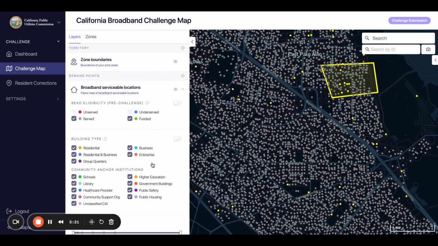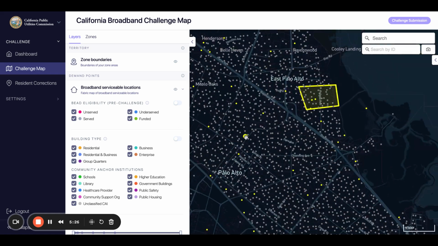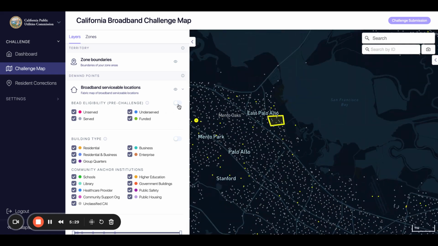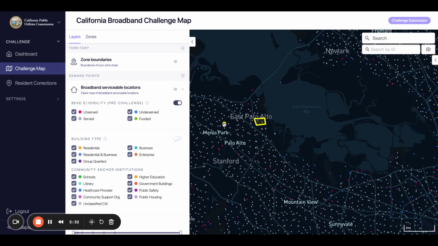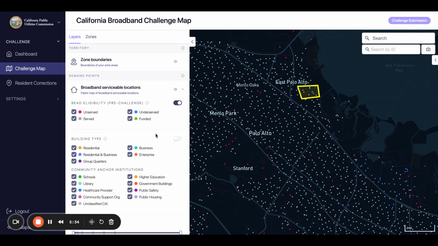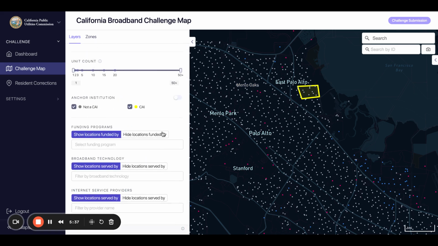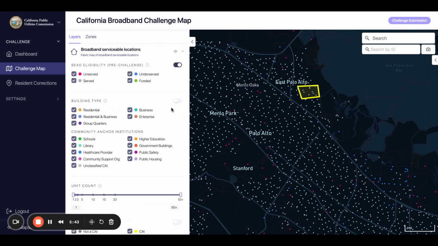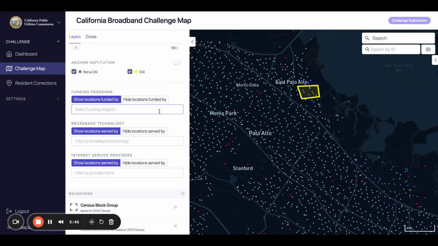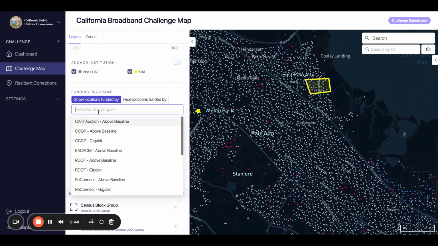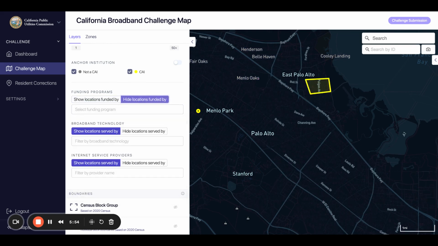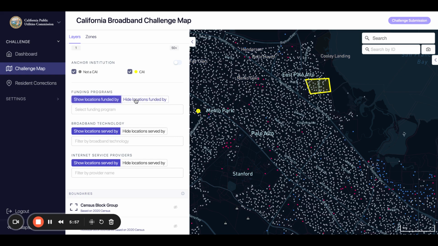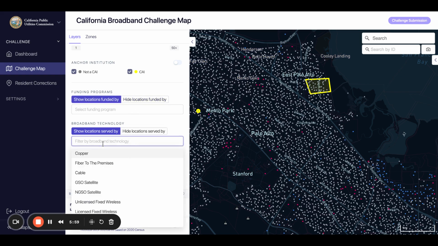Okay. I'm going to go ahead and turn the unserved and underserved locations back on. And you'll notice I also turned this toggle back on. I had this toggle on down here. So you can only use one toggle at a time. But scrolling down here, we can research different funding programs. We can show locations funded by a certain program, or we can hide locations funded by a certain program by using these switches here. You can also filter by broadband technology.